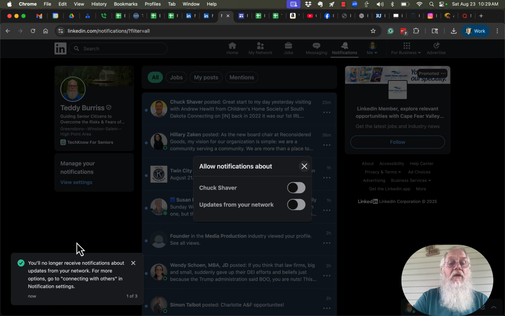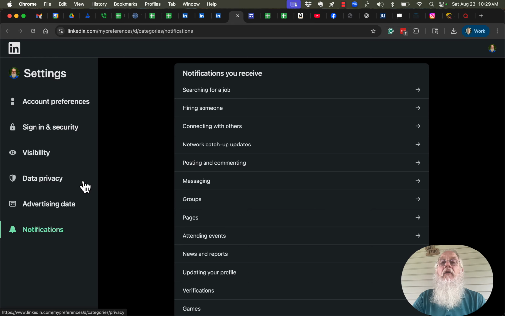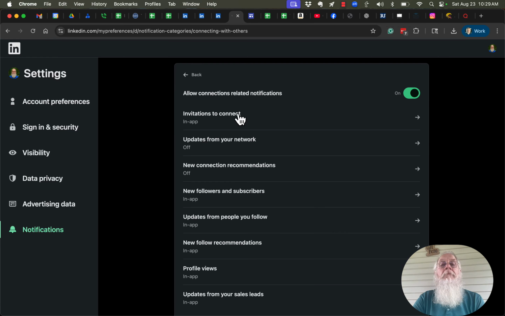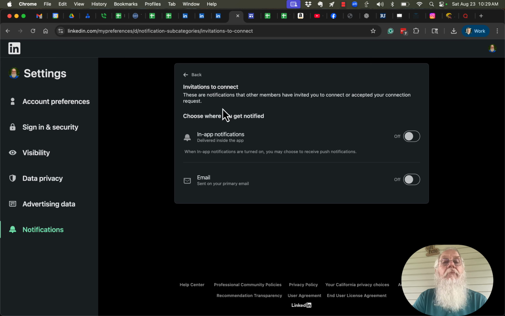Now, down the bottom left it says, for more options, go to connecting with others. Let's close this down and go see under View Settings. Here's Notifications. Oh, look, connecting with others. So I can get notifications if I wanted to, allow connections related notifications. Here's updates. You can see I've turned that off. Invitations to connect. I don't need a notification about that. It's in my invite to connect. Turn that off. I've already got it all for email.